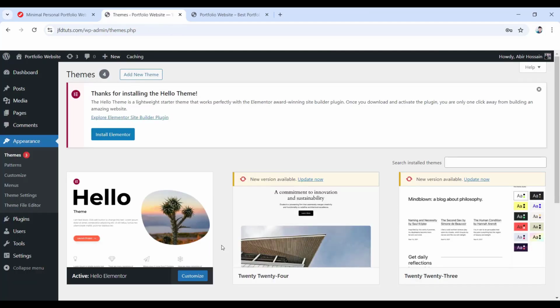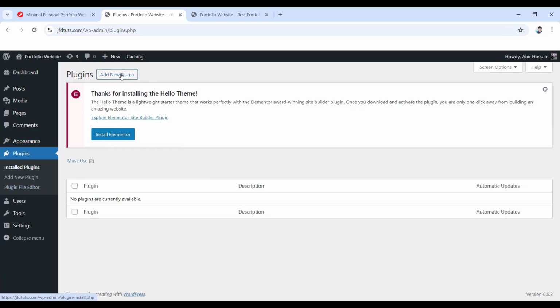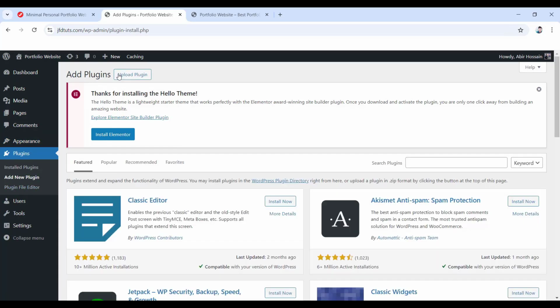Now after signing in, just go back to your dashboard, and from here on, we're going to install our Elementor plugin. For that, just go to plugins and then click on add new plugin. Then it will take you to the plugins page, and from here, you can search for any plugin that you want to install in this search field. First of all, I'm going to install the Elementor plugin. So in this field, I'm just going to search Elementor.